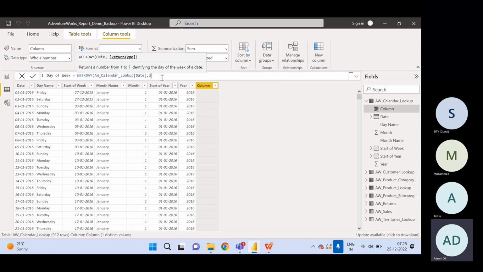If I select 2 instead of 1, then what will happen? There is a different meaning for this one. It will treat Monday as 1 through Sunday is equal to 7. So it will start counting the days from Monday till Sunday. It will tag Monday as weekday number 1, Tuesday as weekday number 2, and likewise the others, right? Similarly, if I mention 3, it will treat Monday as 0 through Sunday is equal to 6. So it will not have 1 to 7, it will have 0 to 6. So there are different numbering options that they have given.